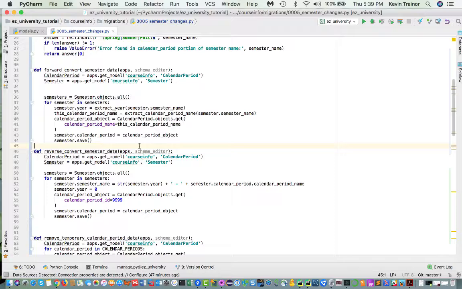Okay, so what that does is it takes this string version of the semester name, and it extracts the two parts, and it uses them to build the new version of the entry where we need to populate the year, which is just a field or a column on semester, and then calendar period, which is a foreign key. So to populate the foreign key, you actually have to go and retrieve the object you want to point to. Okay, so that's how you get that done.